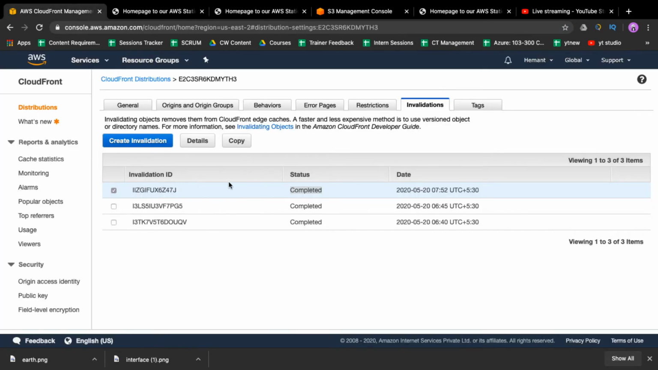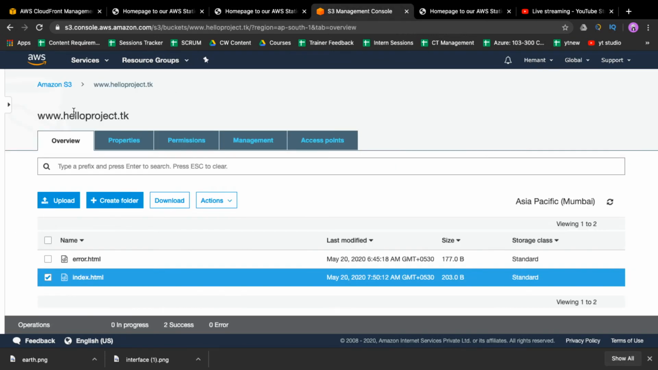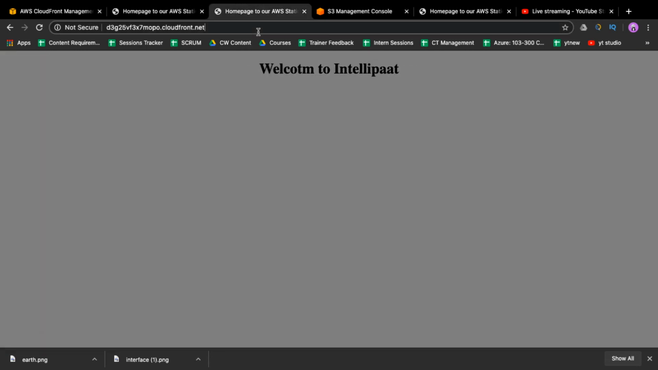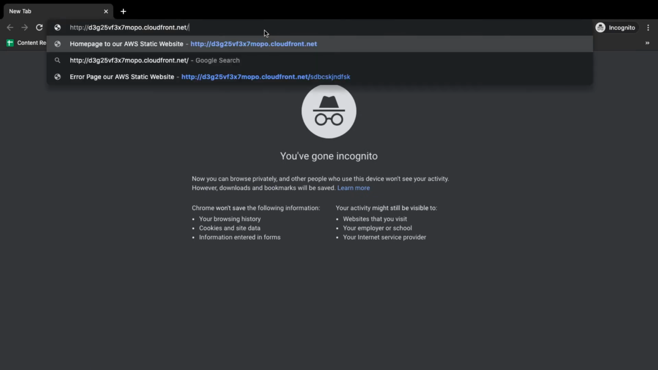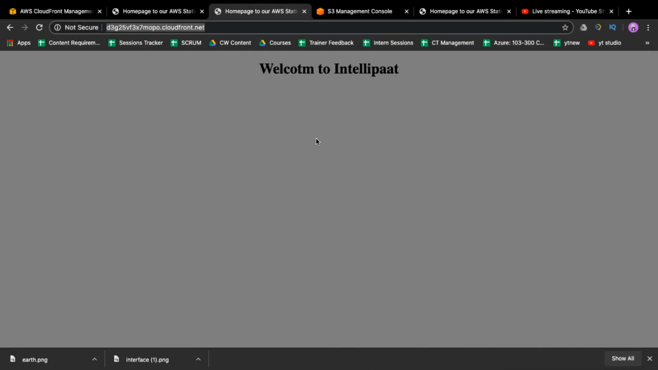Okay, let me just check what happened. Let me first verify if we have uploaded to the correct bucket. So hello project.tk, yes, this is the correct bucket. Here it's showing the correct page. Okay, let me open it in incognito once. Okay, it'll take some time, guys. Let's wait some time and it will probably come.